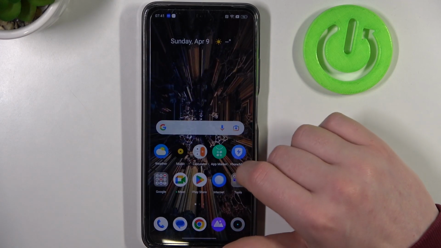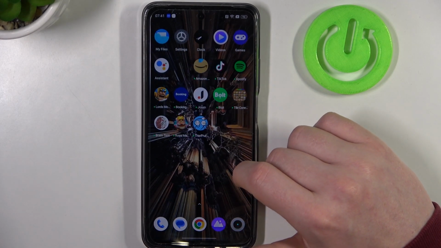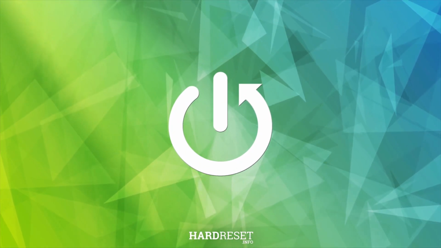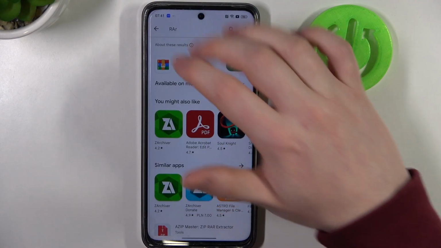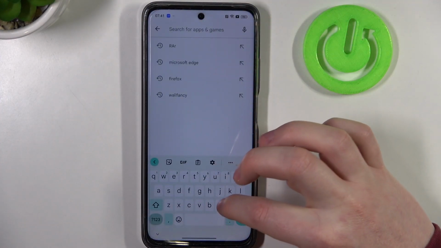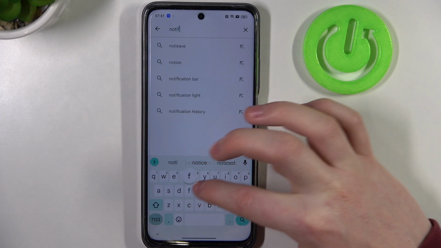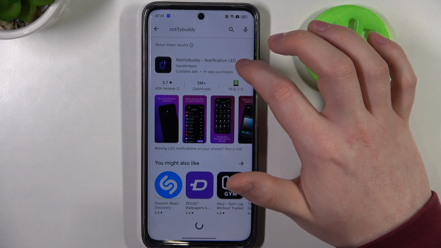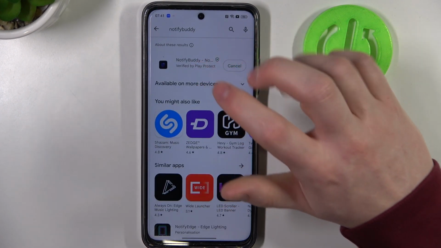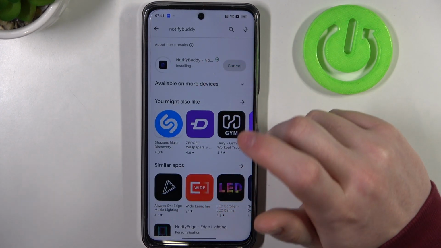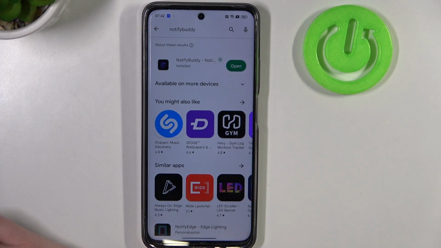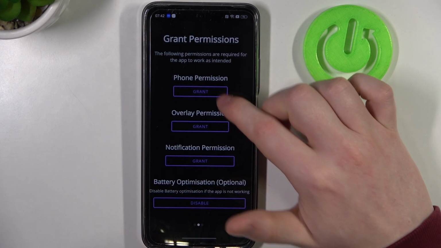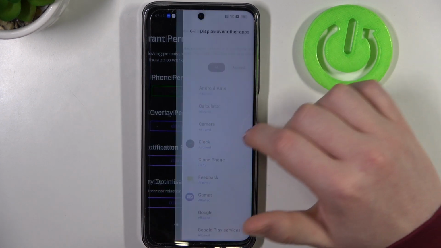Hello, in this video I want to show you how to set up custom LED lamp notifications on Realme C55. To do this, you will need to open a Google Play Store, find an app called Notify Buddy, install it, then when it's ready you can hit open, move to the next step and grant three different permissions.